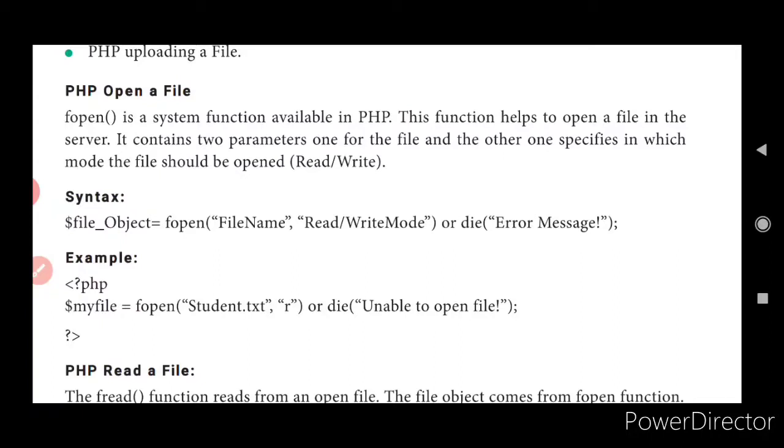What is the difference between read mode and a write mode? Read mode, you can only read the file and you cannot make any changes in it. You cannot write anything in it. Whereas in a write mode, you can open a file, you can write whatever you want inside it. Yes, is that clear, children?